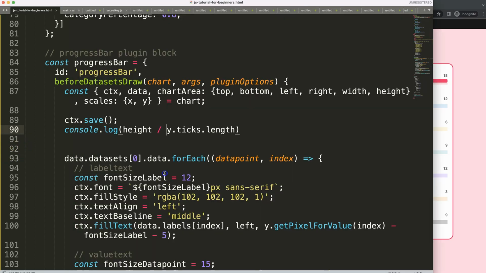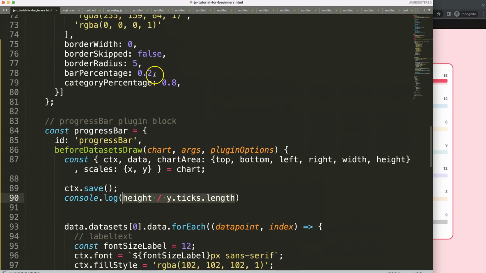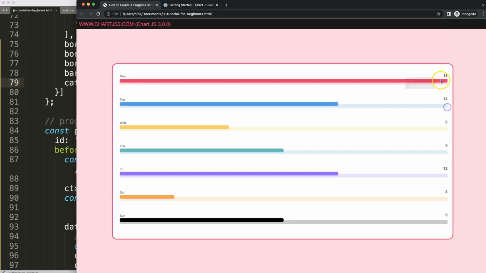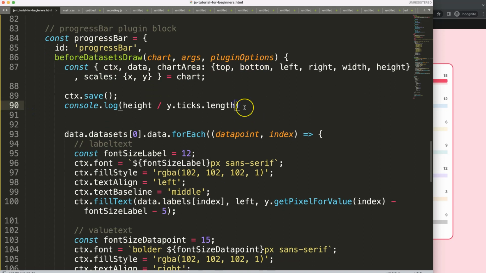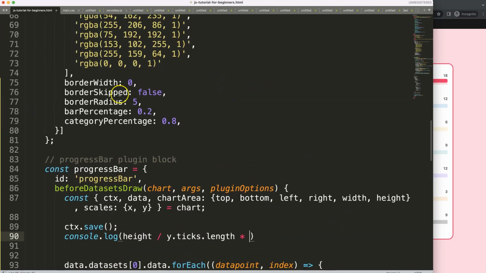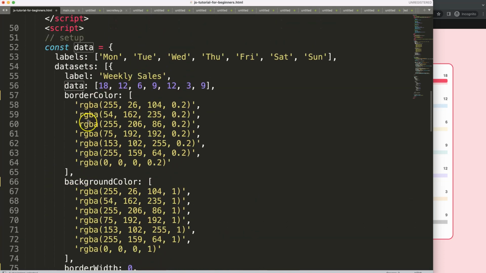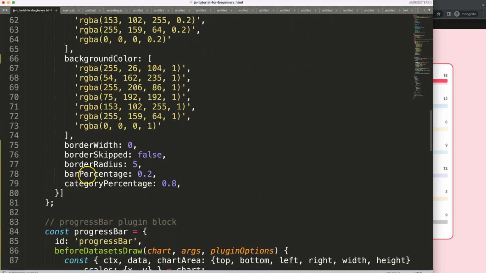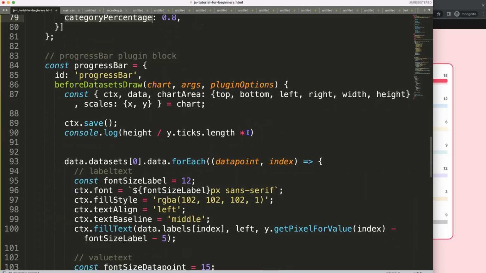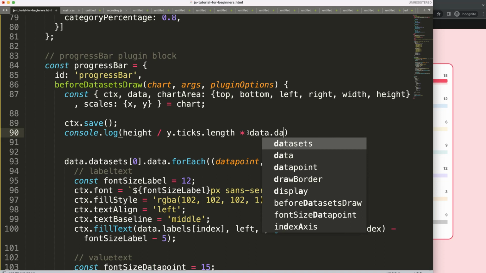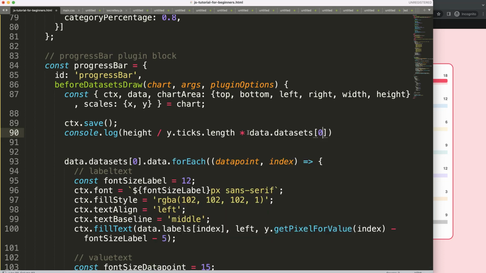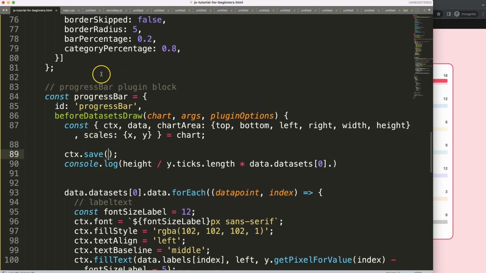So this is 29 pixels, and what we need to do here is this 29 pixels needs to be multiplied by how big the bar percentage is, 0.2, and then after that we still need to multiply it by the category percentage to get the official height of this. So we're going to multiply by, and how do we get here? Well, we have the data again, datasets, and then we go down to bar percentage and category percentage. So we're going to say here, data.datasets index 0 .barPercentage.